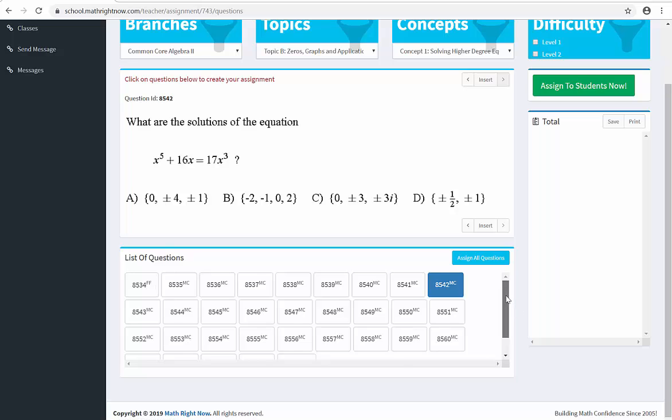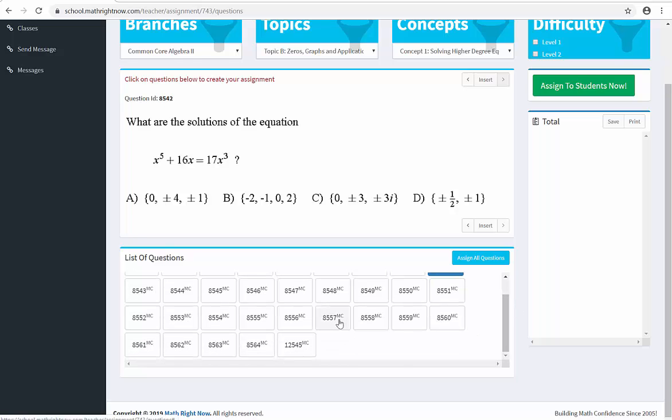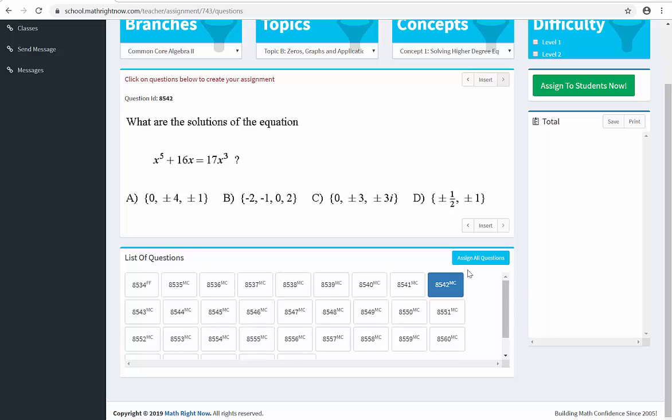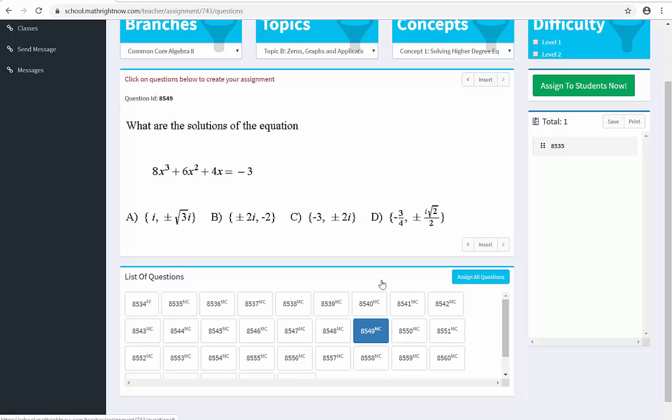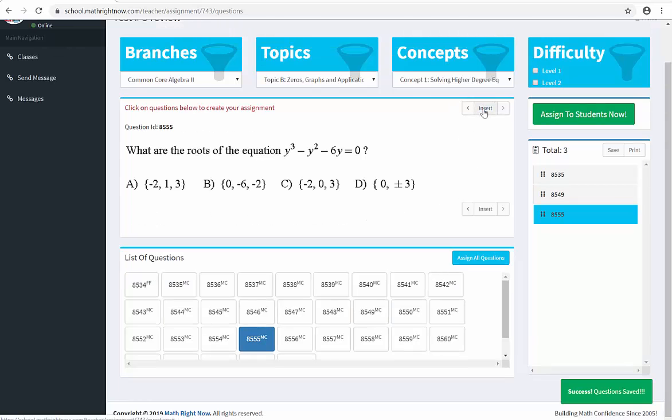And we also have questions which we call proofs, which are basically long response questions. We don't have any in this particular section. And we're going to select whatever questions we want. So suppose we want this question here, we're just going to click Insert. And we can pick as many questions as we want. Insert. All right, let's say we're going to insert those 3.